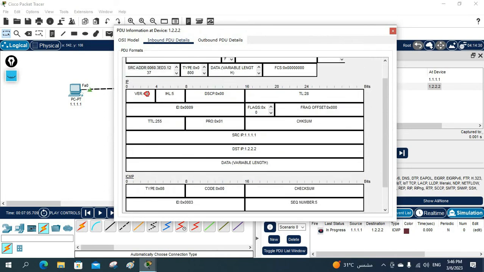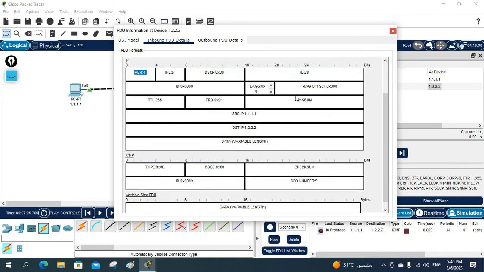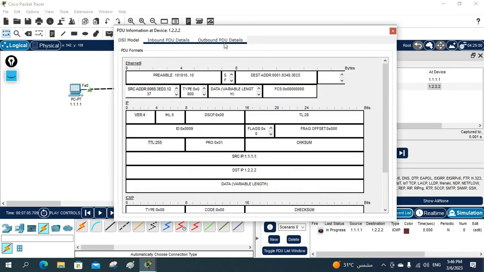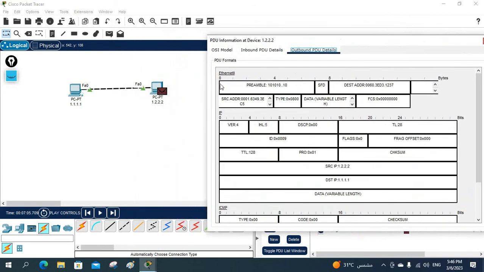In the IP packet, it is showing I am using IPv4, and you have other details about the checksum value. You have the TTL value here, and you have the source IP and destination IP. Then you have the ICMP packet. In that, the checksum value and the sequence number are being sent. And then if you see the outbound PDU, that will have this from here. Inbound means coming from here.